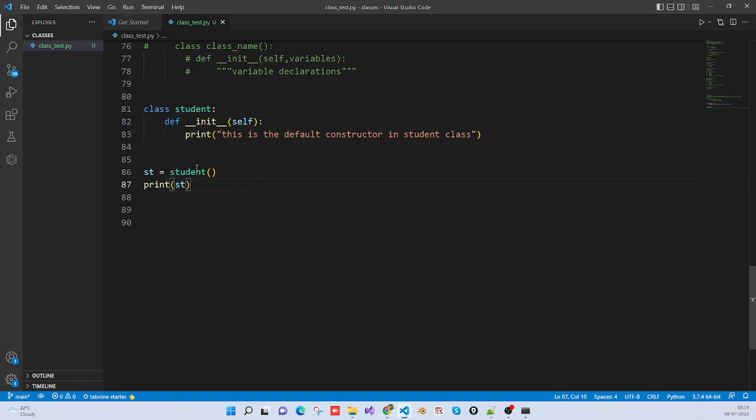Anyway, so here I did not call this method. The underscore underscore init method, we call it a default constructor. We are not calling this one, but still this line is executed. So what Python will do is call a default constructor indirectly. Whether you use it or not, that is not an issue, but it will be called.